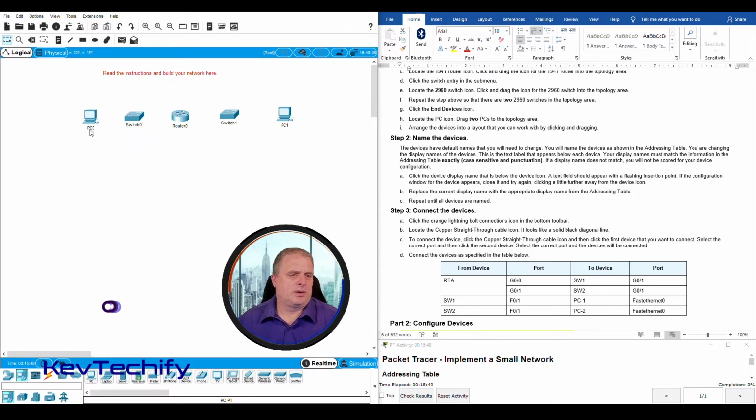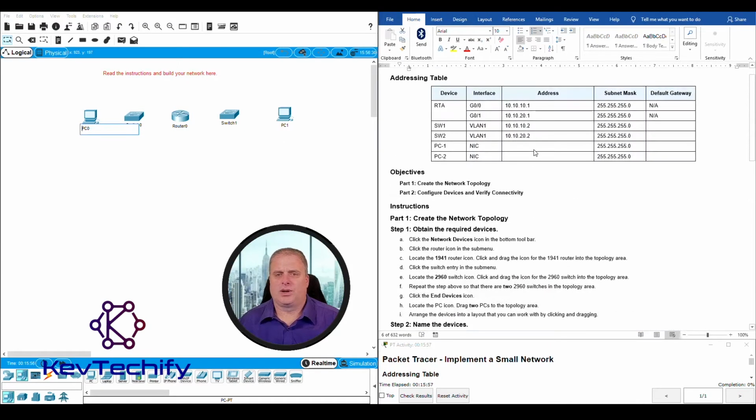If you notice, I'm down here where it says PC 0. I clicked on it, it opened it up. It says PC 0 with our flashing icon. I'm going to scroll up to our addressing table. PC1 is what we want it to be called. Once again, pay attention to capitalization and punctuation. I clicked outside of it to enter in that name.